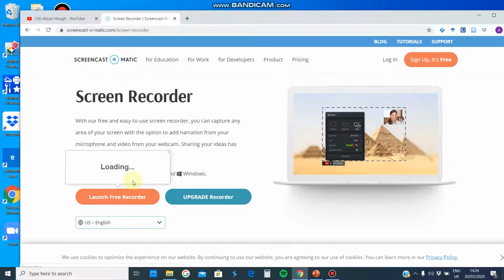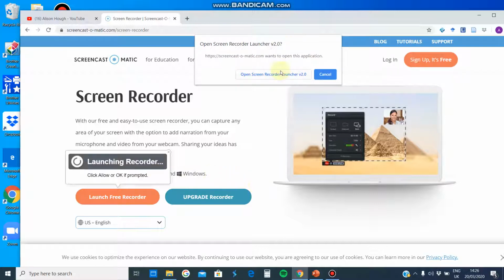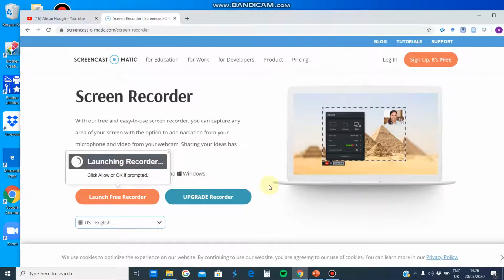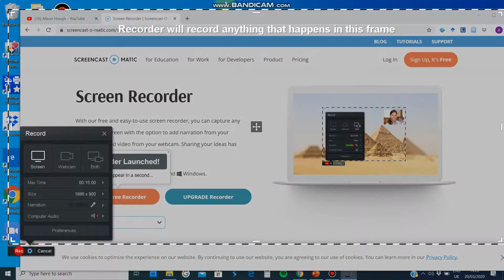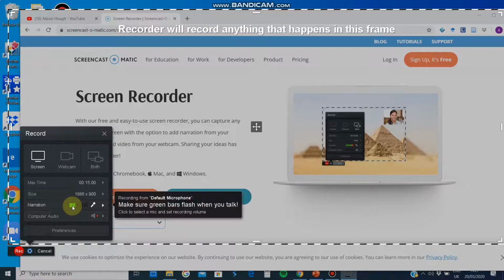Takes a few minutes to load up, and whenever you're asked for permissions, click yes, and then a box should open, black and white edged box, and everything inside the black and white edged box will be recorded, everything outside of it will not. Make sure your audio is functioning. You should be able to see the green bars coming up and down here.